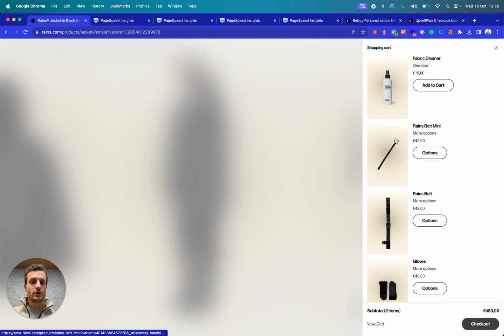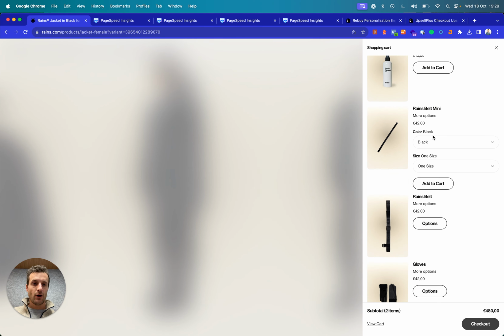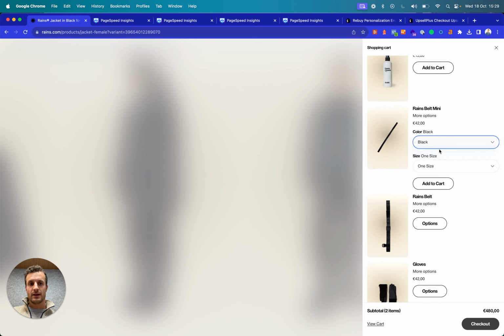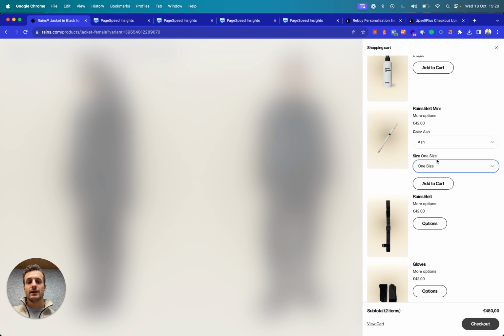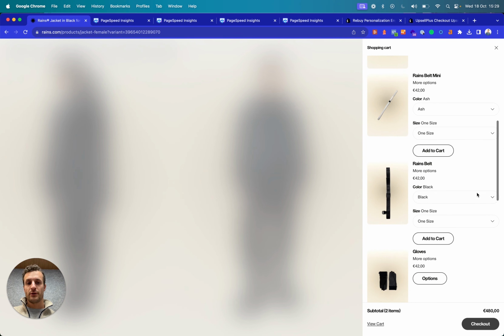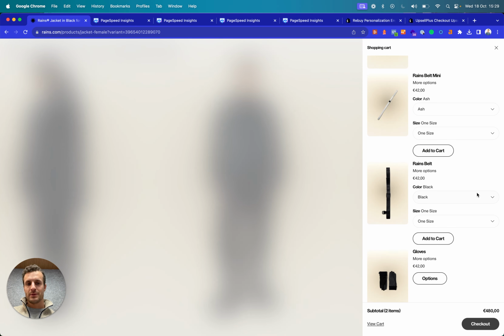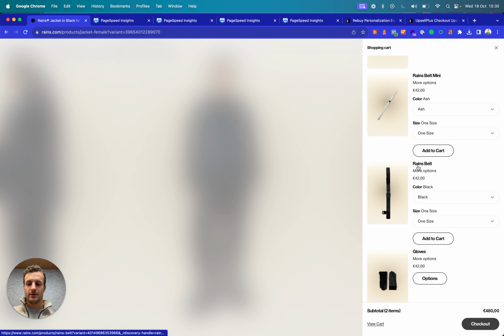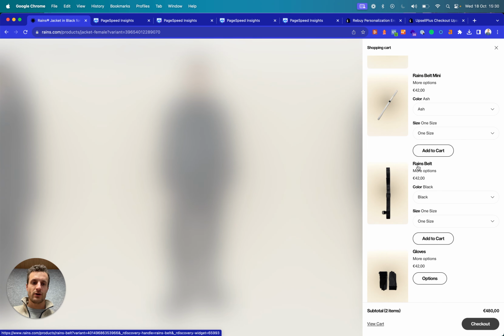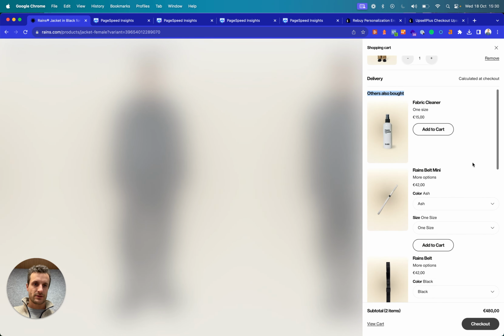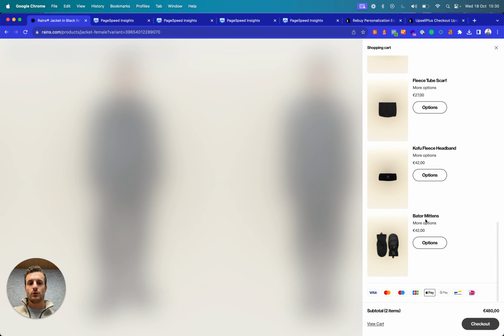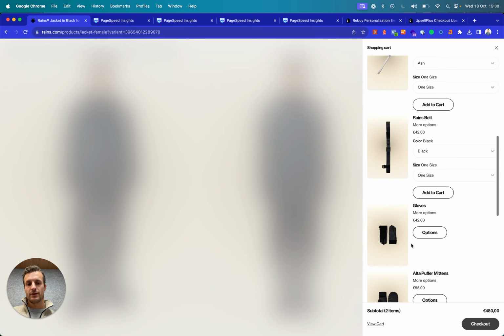But if you need to choose a color or a size, then you can have the options here, which is also something that a lot of customers struggle with. You can actually check the options from the upsell itself. Which makes a lot of sense because otherwise you're attracted away from the cart, which might lose you a conversion. So this is very relevant to keep this whole experience within the cart, I would say.